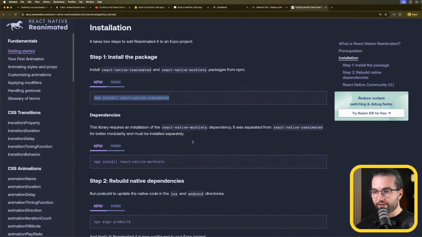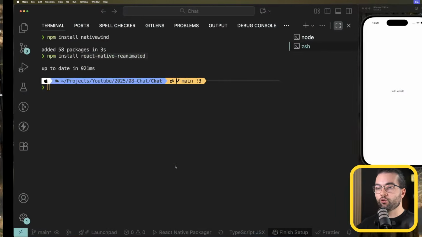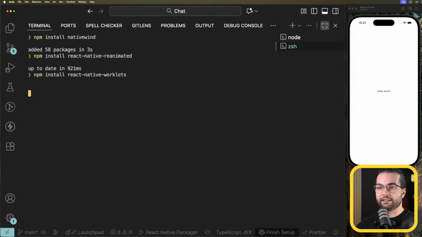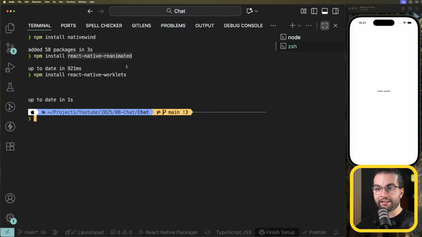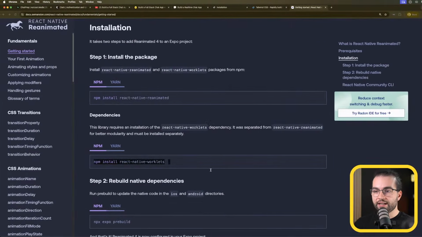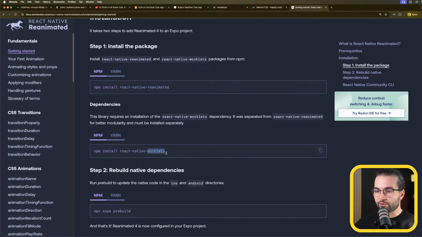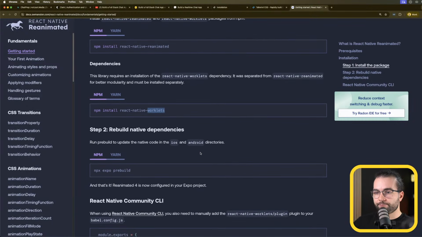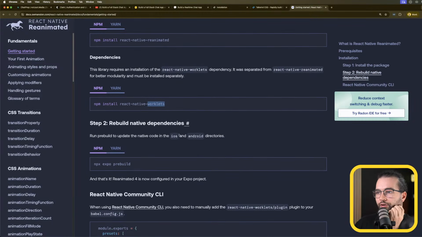And we also need the React Native Worklets. This is something new in React Native Reanimated 4, because in the past, worklets were part of Reanimated. Now there are two separate libraries to make it possible for other libraries to also use it. But we don't need to rebuild.